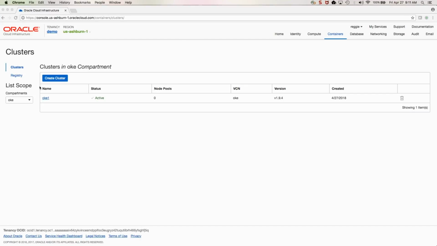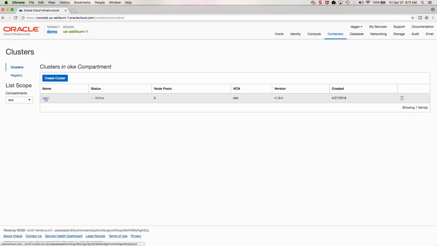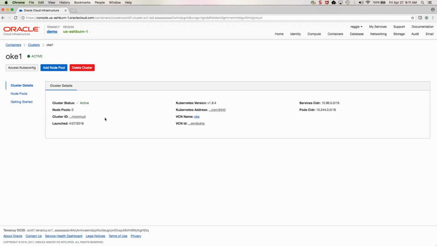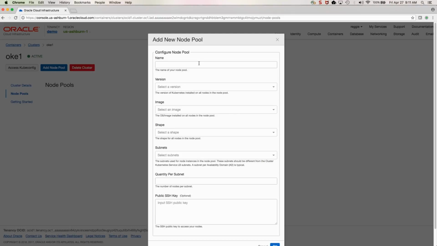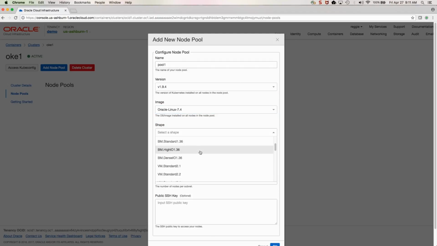Okay, now I see I have an active cluster. I'm going to click on it here, and now I can see some details about the cluster. But I want to add a node pool, otherwise a group of compute nodes, where I can actually launch Kubernetes workloads. It's easy to do that. I'm going to call this pool 1. Again, I'm going to select the latest version of Kubernetes. Select an image, Oracle Linux, and now I'm going to choose a particular compute shape. In this case, I'm going to select VM Standard 1.2.